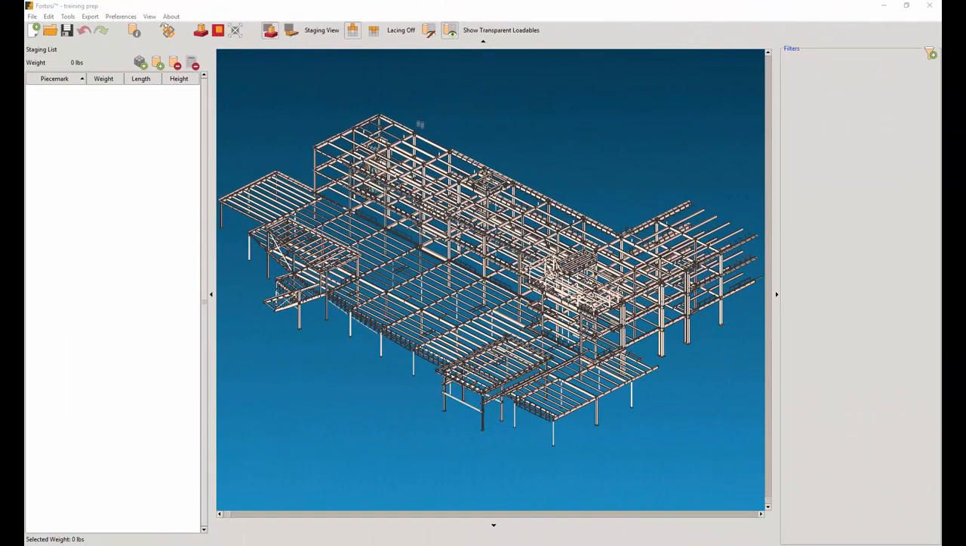Welcome to Fortosi, pronounced as Fortosi, not as Fortosi. We will be reviewing the general screen arrangement to get you used to the flow of the product.